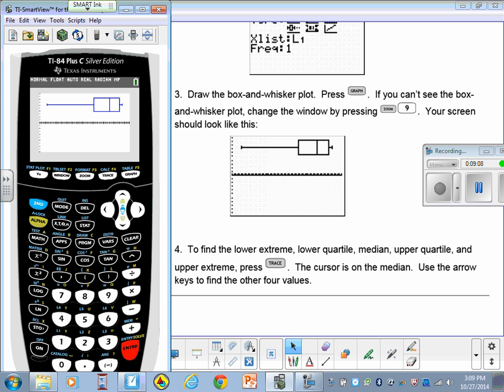Now here is the beautiful thing about the graphing calculator. Press trace. And we start off here at the median. My cursor is blinking on that middle line in the box, and my median is 87 according to the value here at the bottom of the calculator screen. Arrow over, quartile 3 or upper quartile is 94. Arrow again, my maximum or upper extreme is 96. Let's come back. Quartile 1 is 76. Minimum or lower extreme is 43.